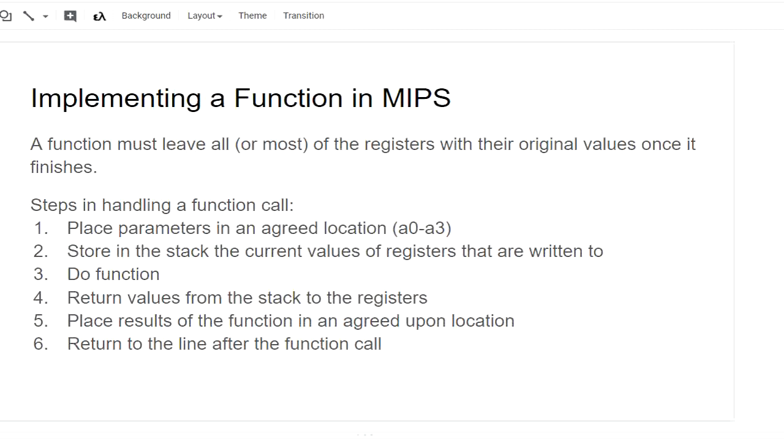Now, what else does the function have to do before we get to that? Well, obviously, we do the function. We do the procedures in the function. And then we return the values from the stack. That's what we said here. Here we store the stack. We store in the stack the current values of any registers that we are going to write to. Then we do the function. Then we return the values.